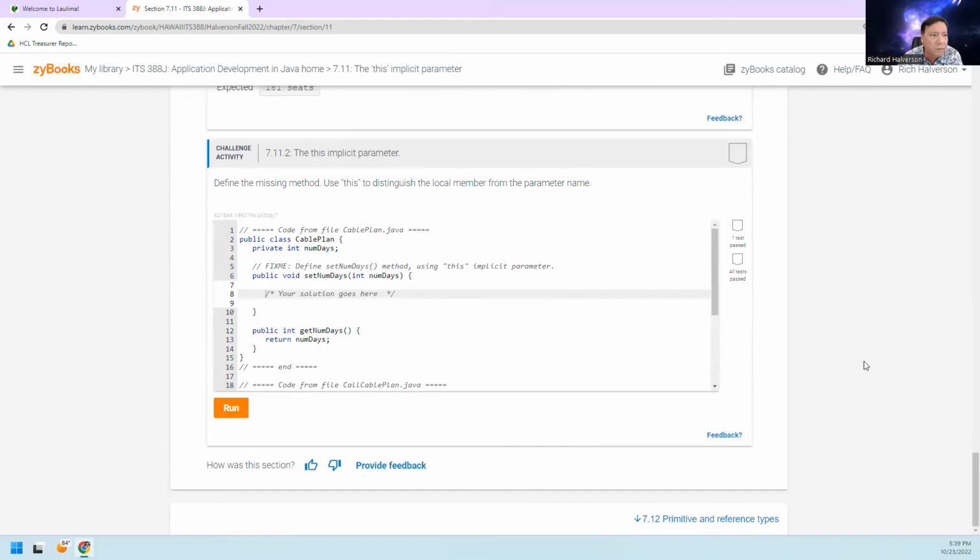What's primitive? Okay, right. All right. Good. This is the last one, and then after that, it's going to be an array list. So this will be the last one of this video. This implicit parameter. Define the missing method. Use this to distinguish the local member from the parameter name.